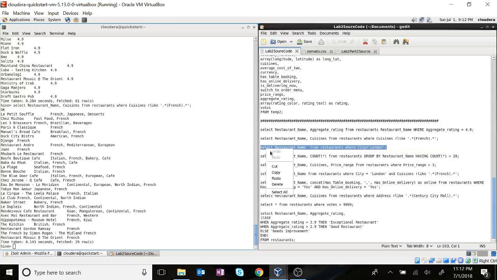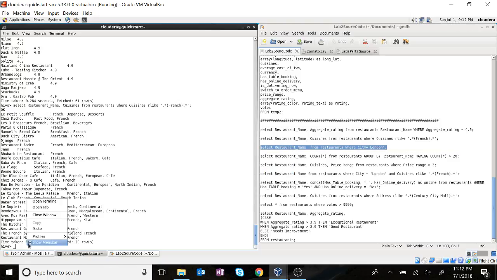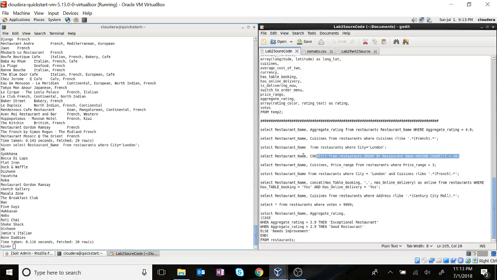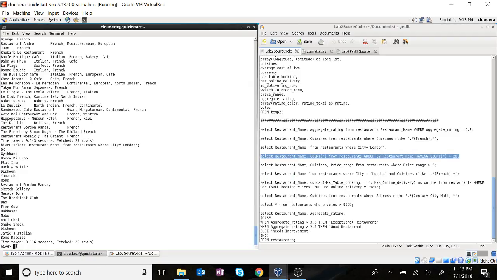The next thing that we searched for was all restaurants that were located in London. To do this, we just simply said where city is equal to London. So these are all the restaurants that you can find in London that were a part of this database.